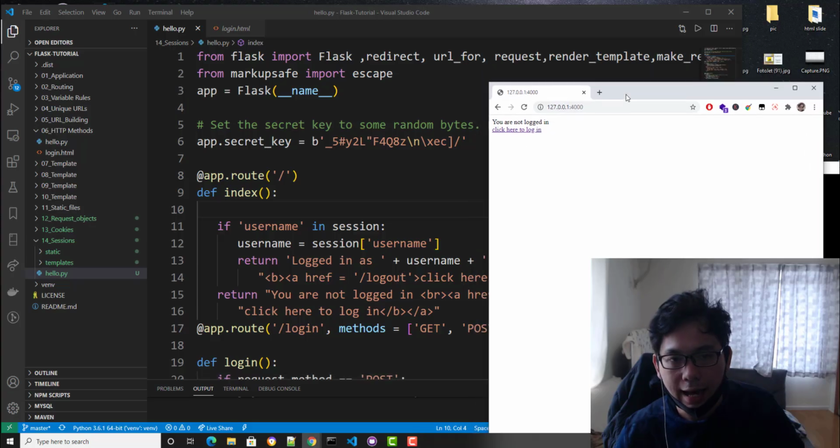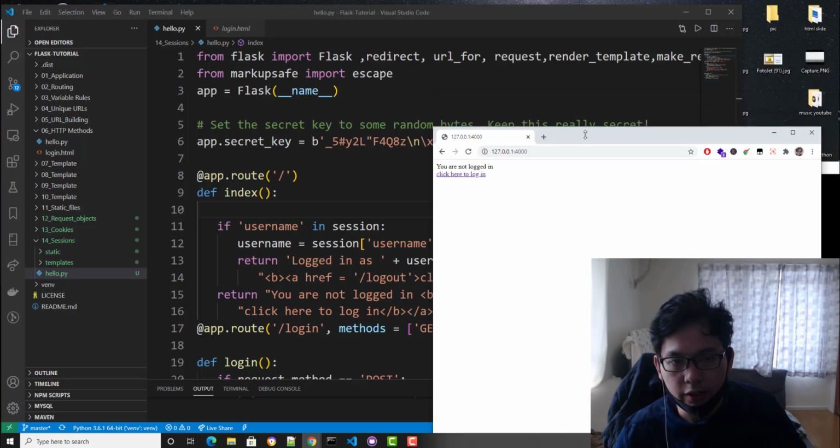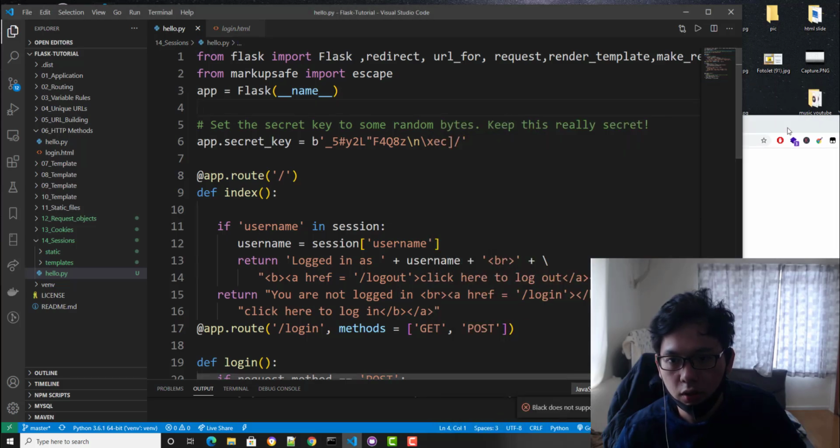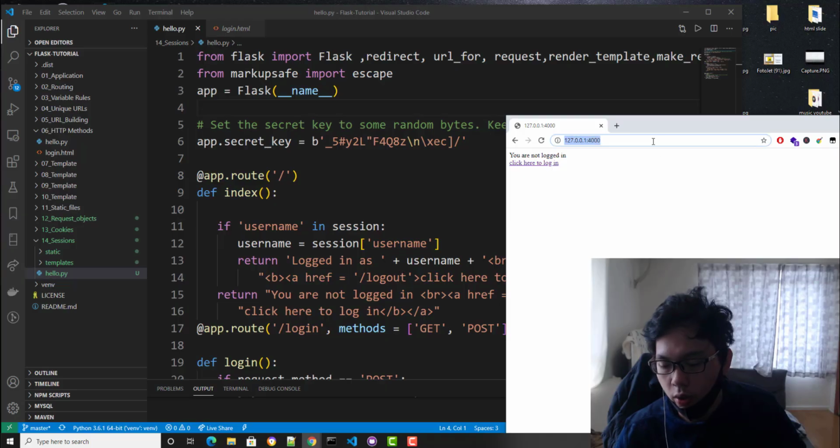If you are logged in, this is the easiest way session can be explained. If you are on the website and not logged in, you get prompted with "click here to log in." Enter your name, I'm going to enter mine, and submit it. Even if I refresh the entire page, the browser knows who I am. That is session anyway, so this is session in Flask in general.